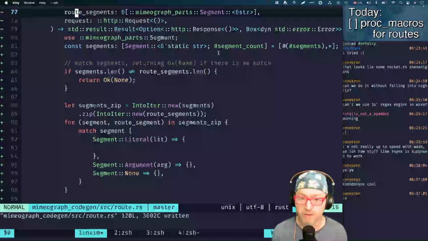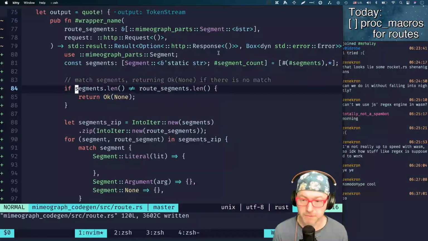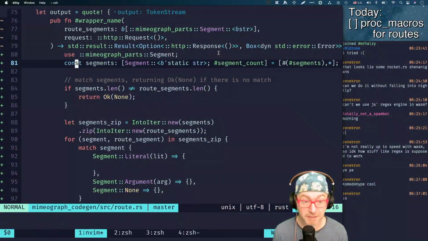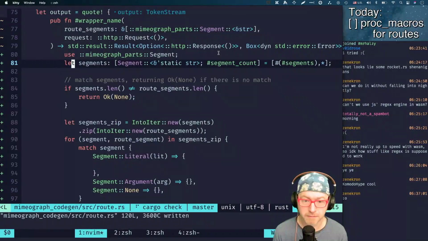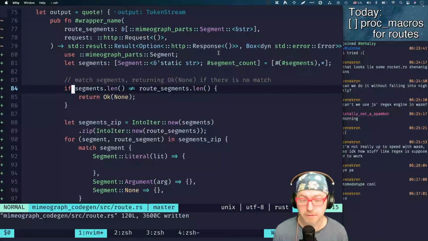Okay. So if those don't match, we're fine there. We have our segments actually built out at compile time, which is fantastic. And that's just all on the stack. That should be fine.